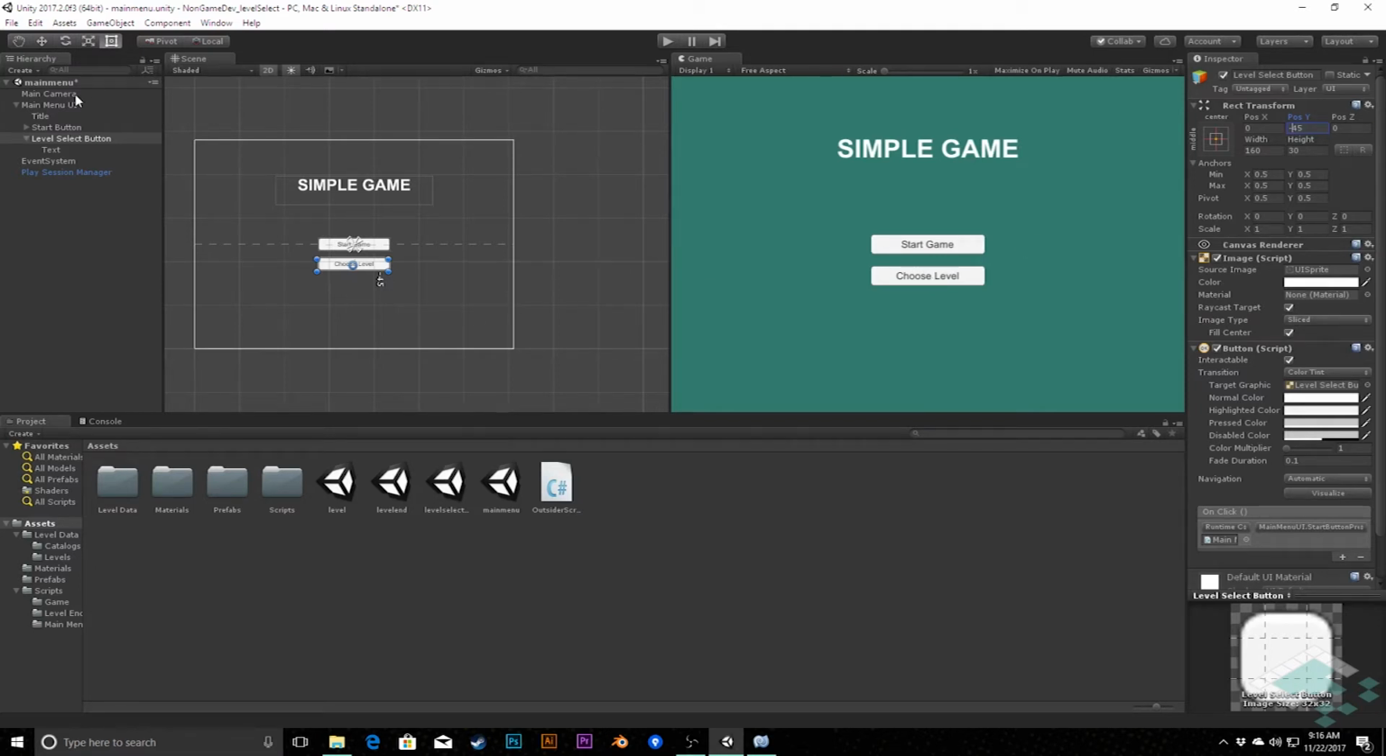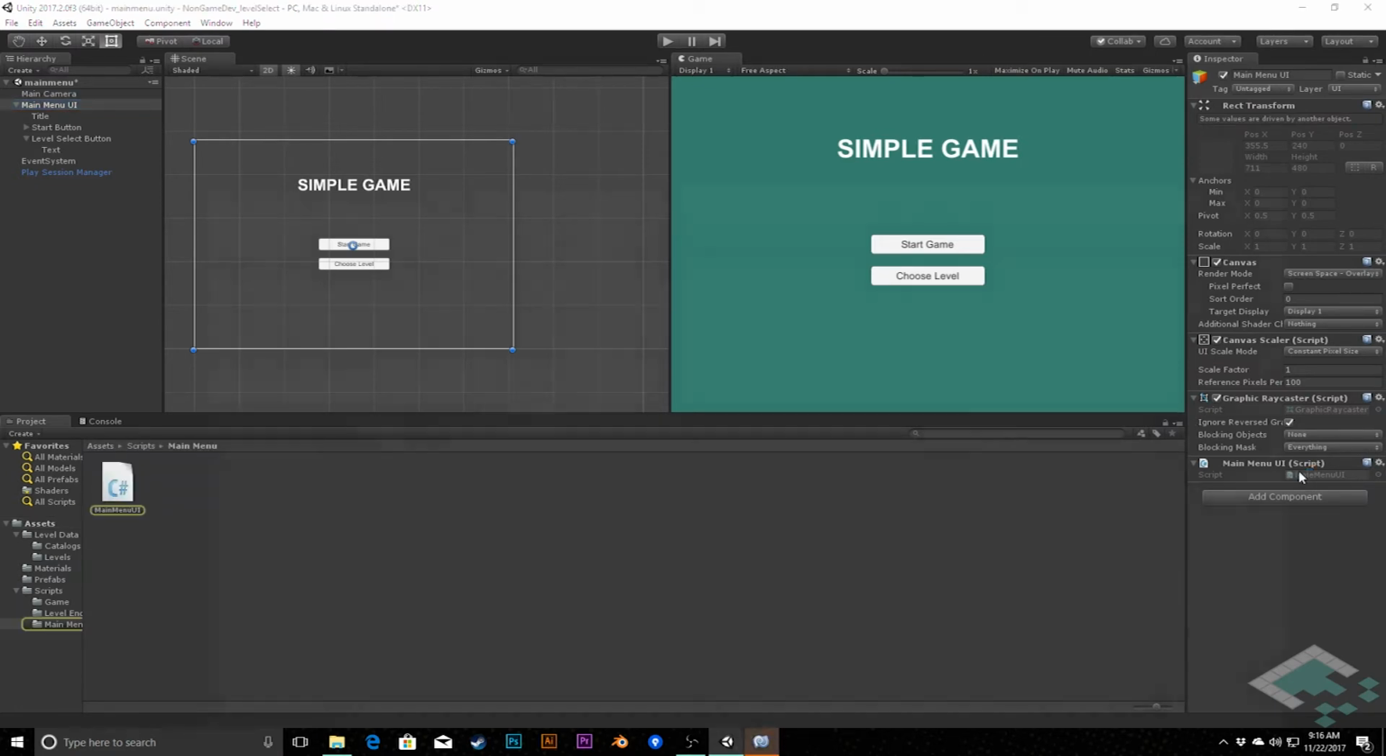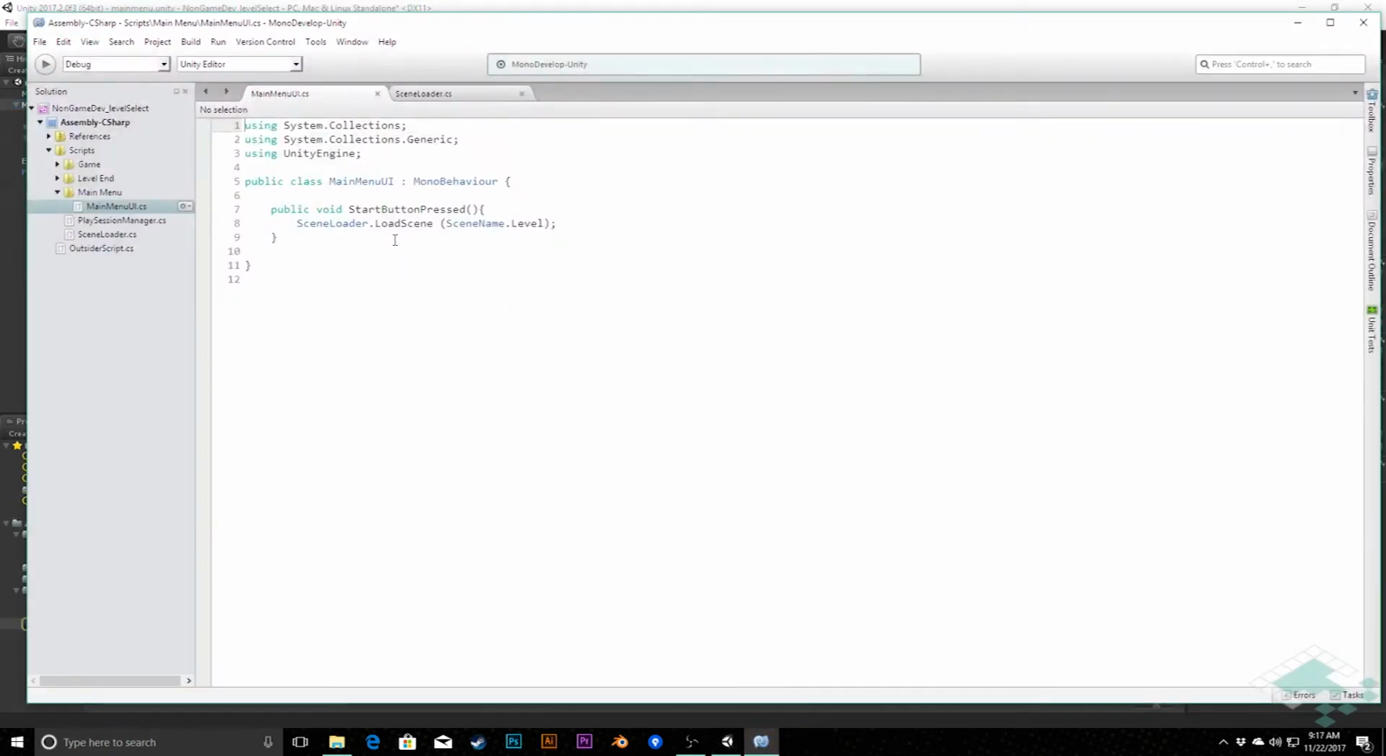Now, last thing we need to do is we actually do need to jump into our main menu UI script because we don't have a function for when this button gets pressed. And it's going to be easy enough to do. I'm actually just going to copy our start button pressed and paste it here. And we're going to say level select button pressed. And instead of going right to our game level, we're going to go to that menu level select. And that's all that this takes here.